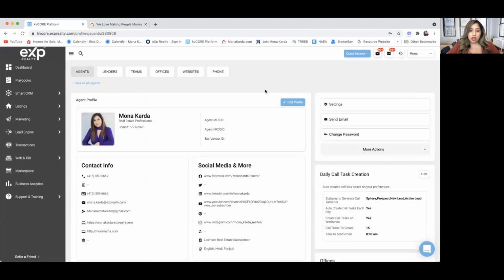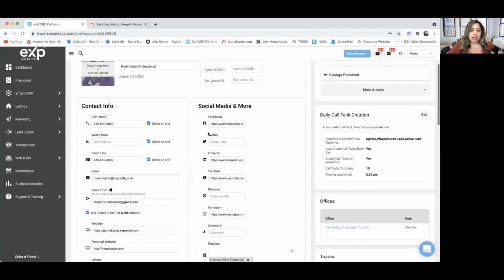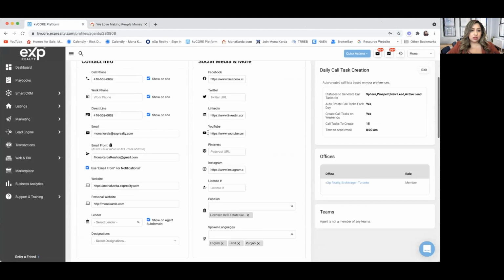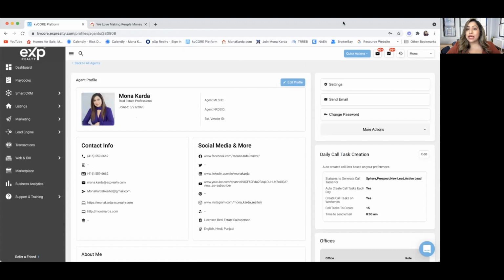On your My Profile, you're going to click Edit, and you are going to enter your title right here, Agent Profile. Okay, you can go ahead and put in whatever you like. Once you click Save, it's going to also show on your website. And I'll take questions after just because I'm recording right now. But that's how you would fix that.